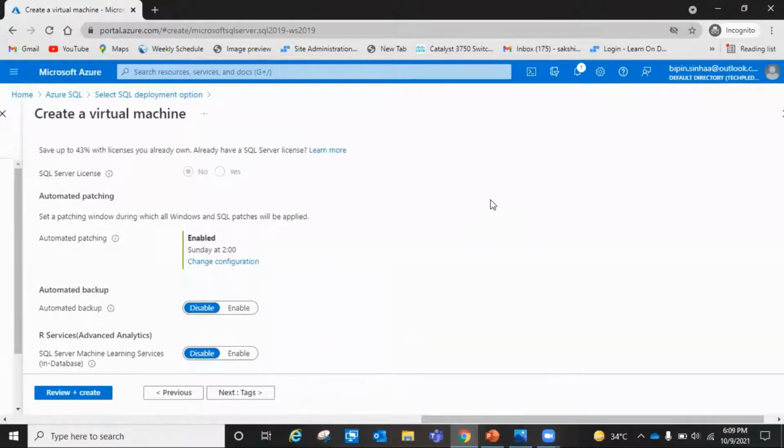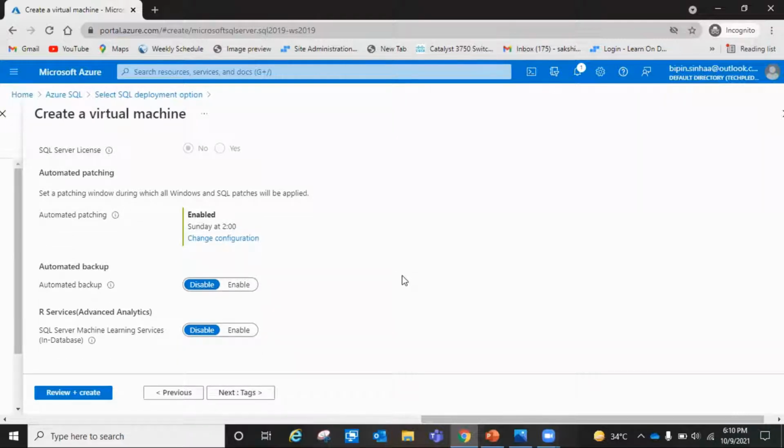Other than that, Azure SQL platform has so many things to offer. That says automated patching. Whenever any changes happen that require updates, it will take automatic patching and automatic backup. If I want to enable it, I can go for it. But the rest, I am leaving as it is, and there you go.